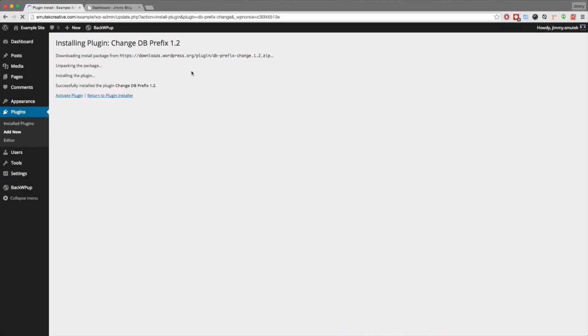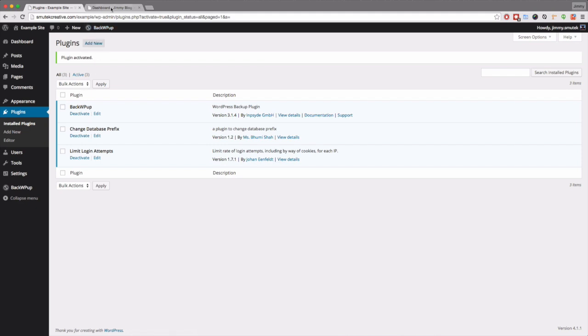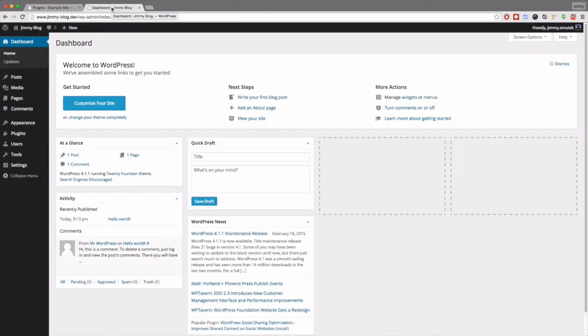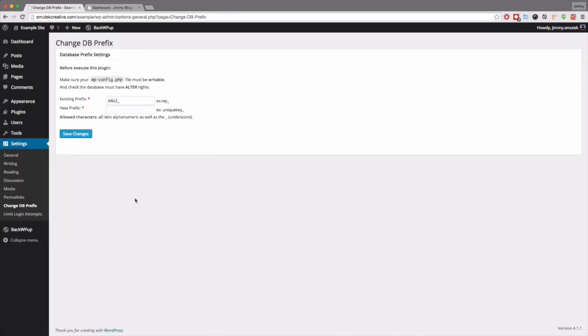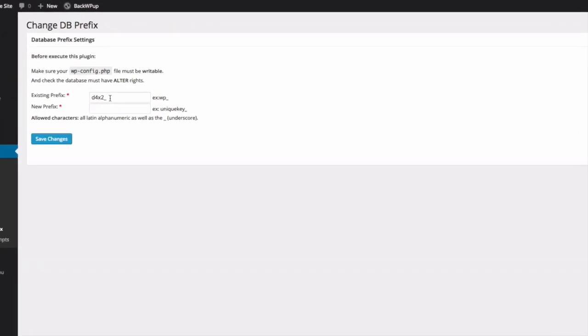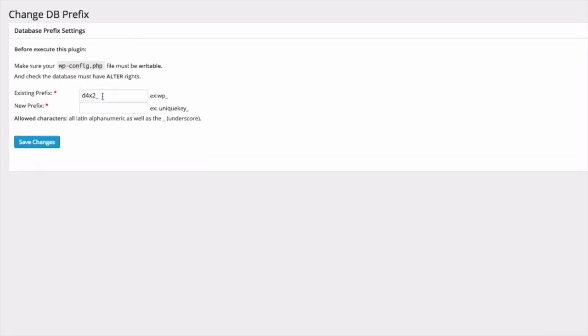And again, we're on our live site now installing this plugin, and we just need to check and see what the database prefix is. So we know on the local site that the database prefix is wp underscore. And we know that because that is the default database prefix for any new WordPress install, and that's what DesktopServer uses. So let's see what our live site uses. So we're going to go to settings, change DB prefix. This is on the live site. Now, my prefix is D4X2.